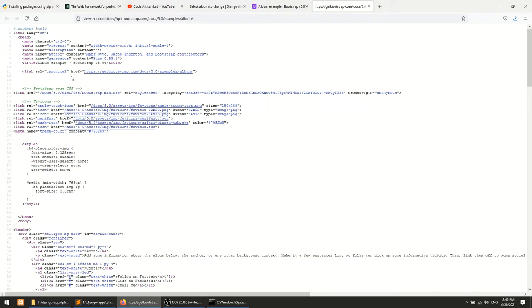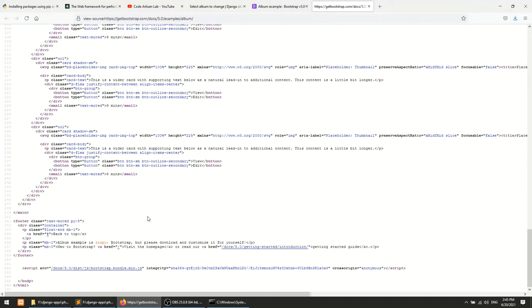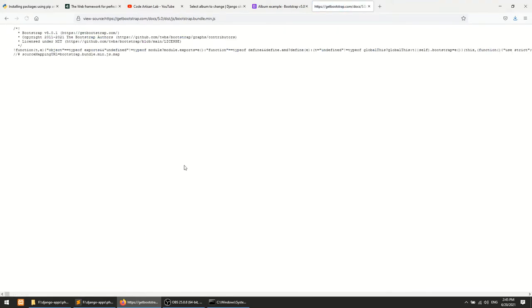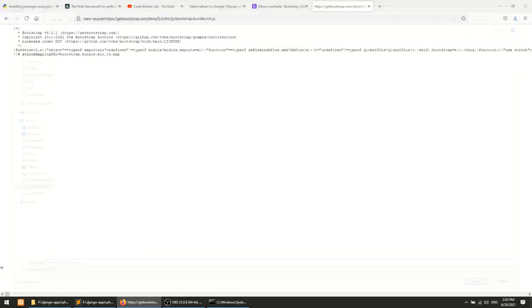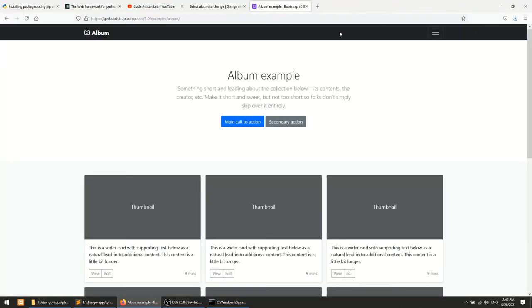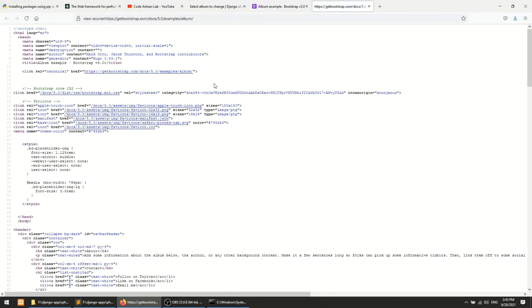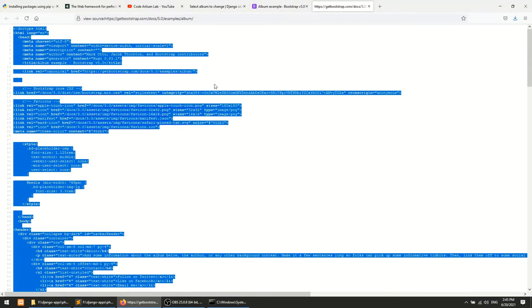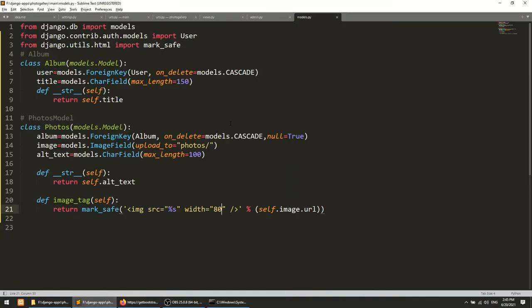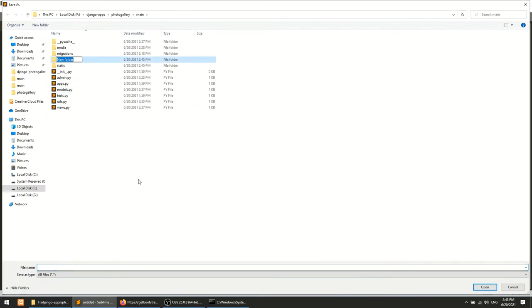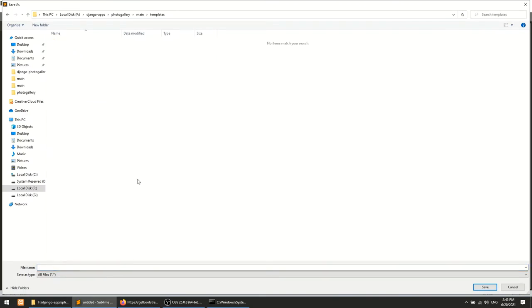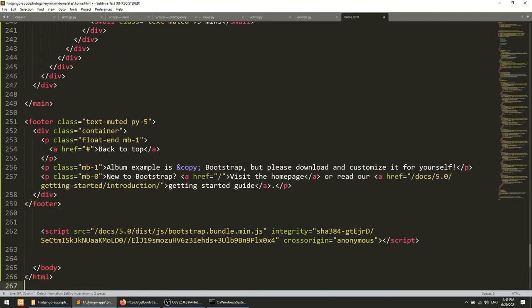Okay, and one thing more, we have bootstrap.min.css, and we need the bootstrap bundle. So we will get the bootstrap bundle. Okay, so we have downloaded this file, and now we need this HTML. So I will copy this HTML. Okay, and I will create and save, and we need to create the templates, and here I will create home.html, and I will paste it here.